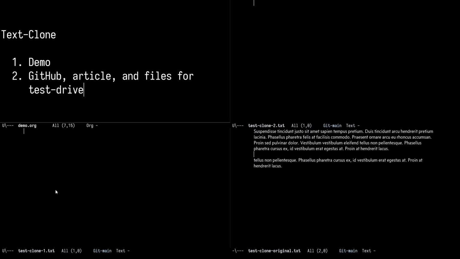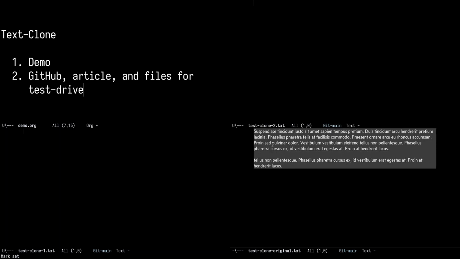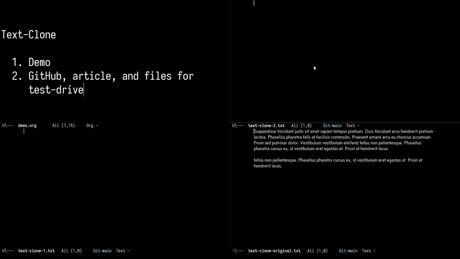Right. So in front of me and in front of you, we have multiple windows open. Left bottom, the test clone 1 text file is an empty one. Test clone 2 is also empty. And then on the right bottom side, we have a test clone original. The intention of the test drive and demonstration is to copy this body of text into these two clone text files and then demonstrate how text can be synchronized by typing. All right, let's just do it.